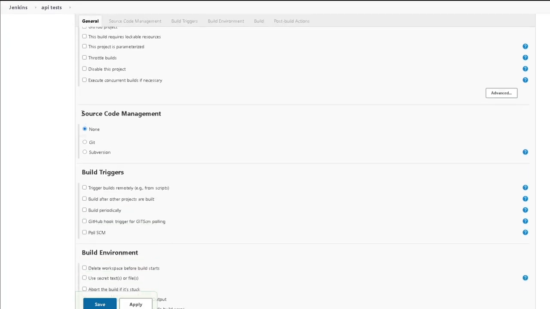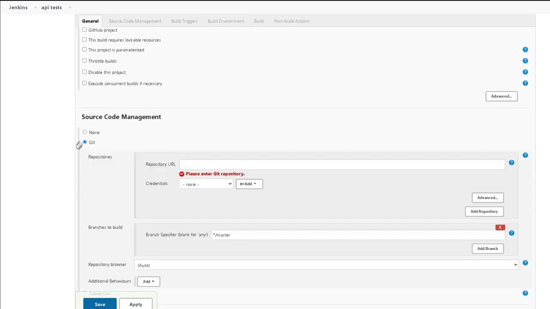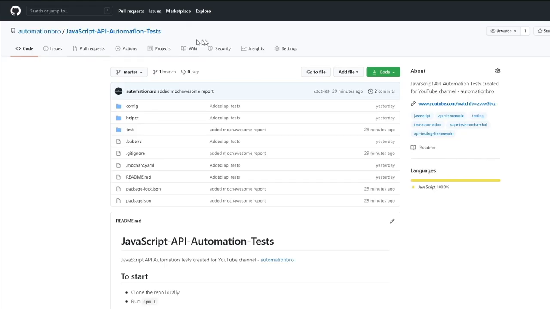And it will tell you for the source code management. Now this is the most important part. So I'm using Git. So I'm going to do Git here. And this will ask you to put your repository URL of the Git repository. So I have already done that. I've pushed all of my changes to GitHub. And this is my repository here.